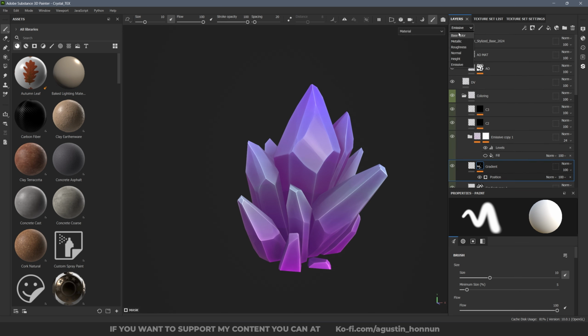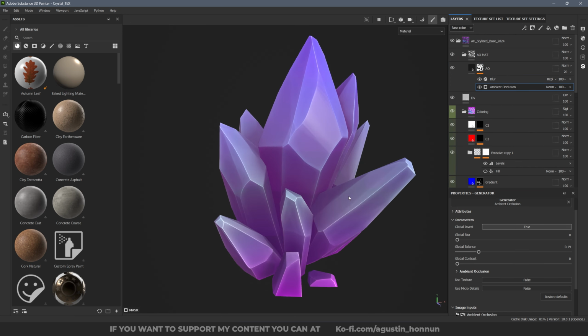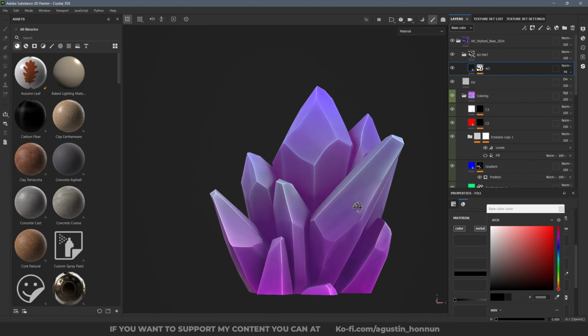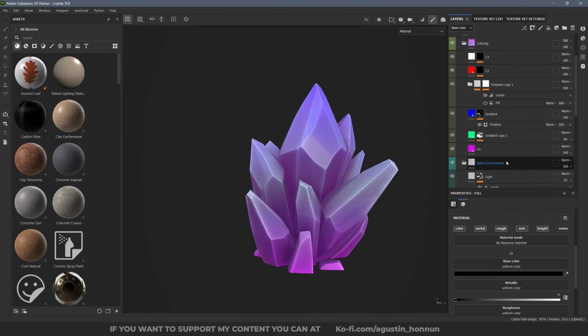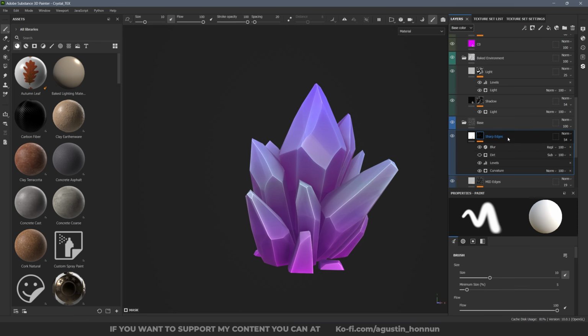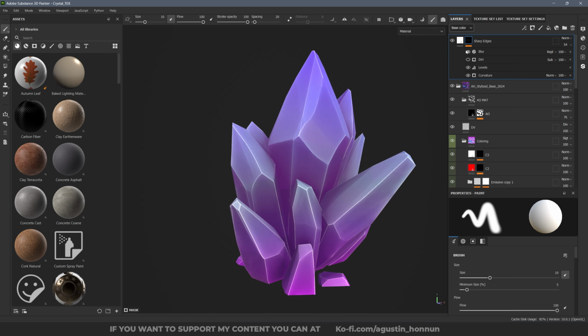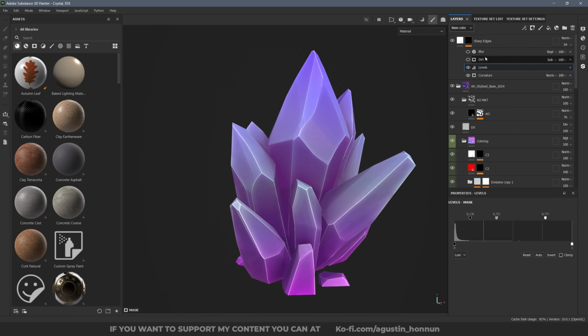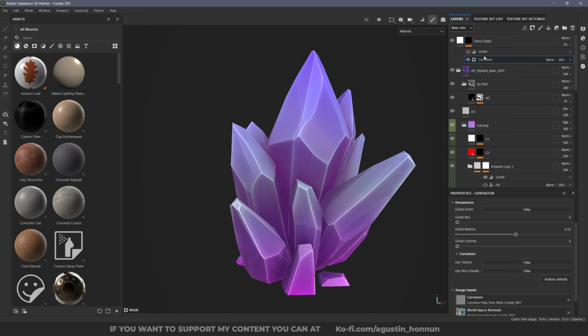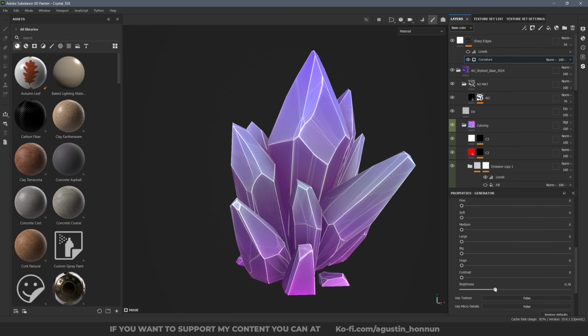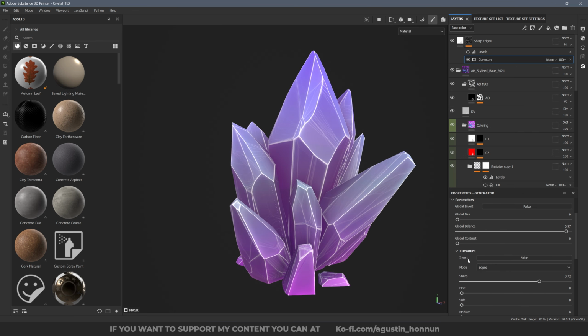Okay, let me increase the ambient occlusion a little bit, just to give it more shadow opacity. Okay, let me duplicate the sharp edges. I'm going to Control C this and put this on top, because I want to test some different levels here. Okay, I want to give some exaggeration to this. Maybe like this.